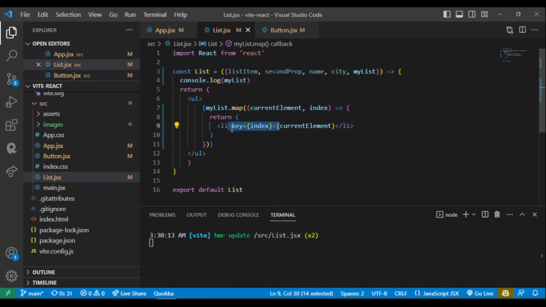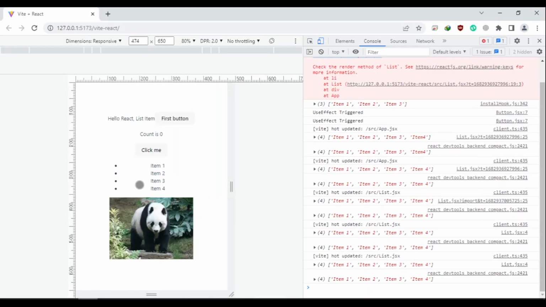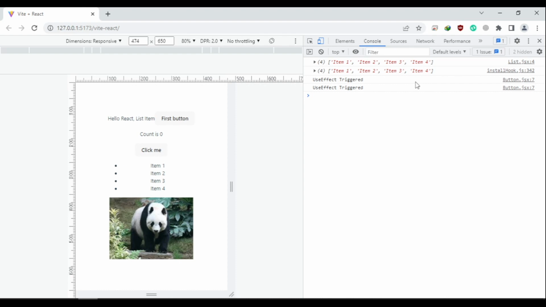That means each list item will be assigned a unique index. Index actually starts from 0. For the first list item, it will be 0. For the second one, it will be 1. And for the third one, it's going to be 2, and so on. Starts from 0. Let's refresh in the browser, and as you can see, that warning went away.